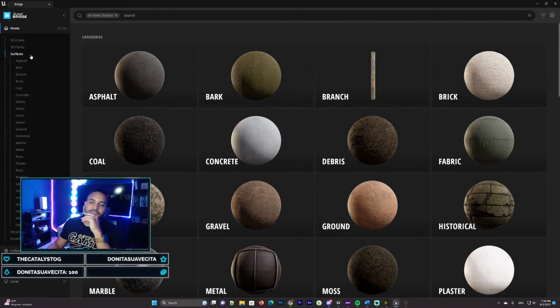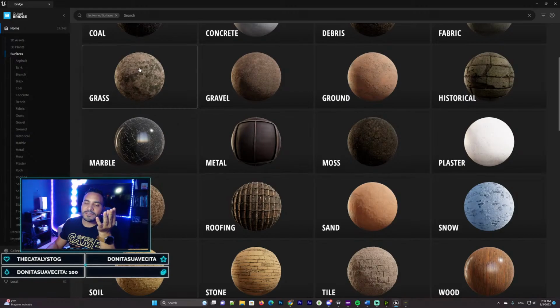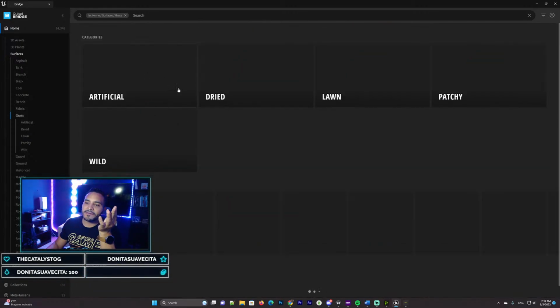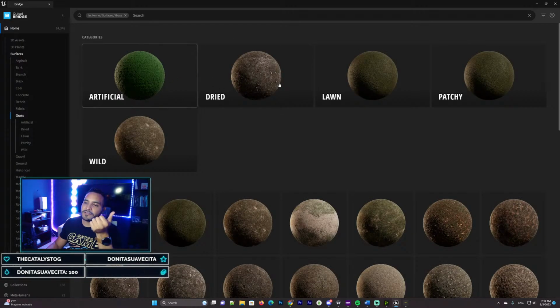So let's go to the surfaces. And as you can see on the surfaces, we have some categories. We have asphalt, bark, branch, brick, concrete, coal, debris, and moss and different stuff. And we have one that is called grass. So let's go and click on that one. We have subcategories: artificial grass, dried grass, lawn grass, patchy grass, and wild grass.